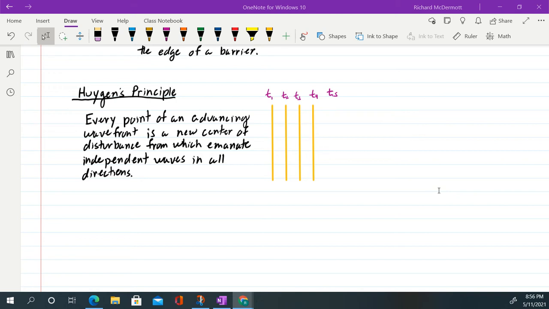I know this sounds silly, but trust me here for just a few minutes. According to Huygens' principle, every point on an advancing wavefront is a new center of disturbance. So any point, I just picked some random points on here, is a new center of disturbance. That means that wavefronts will radiate out from each center of disturbance. What's a center of disturbance?